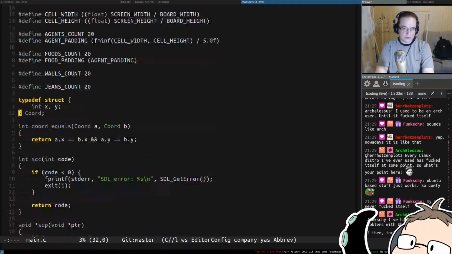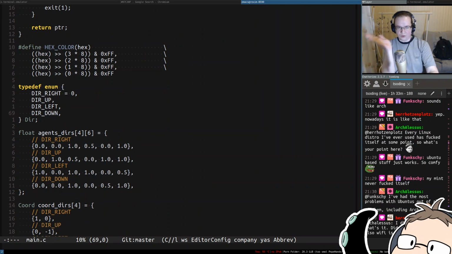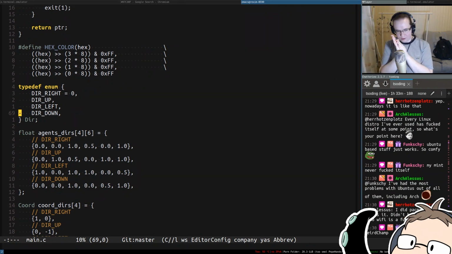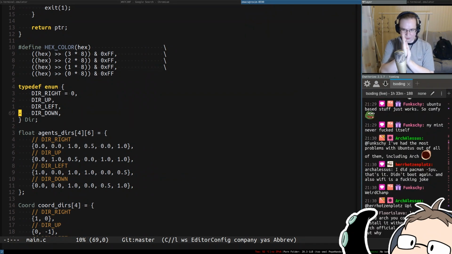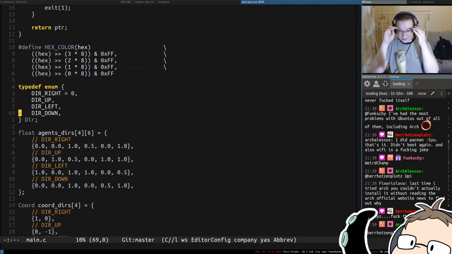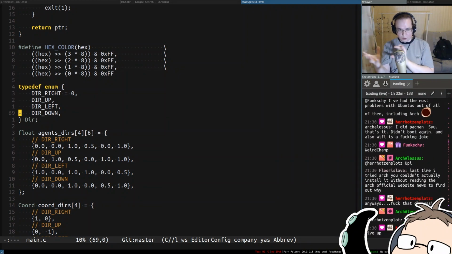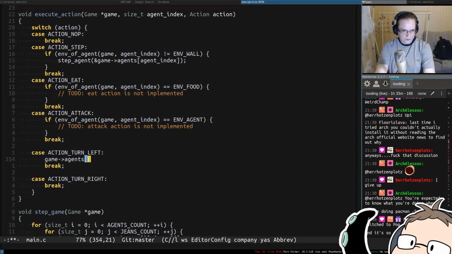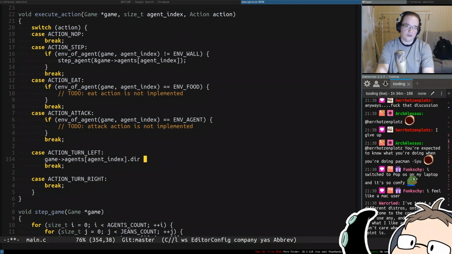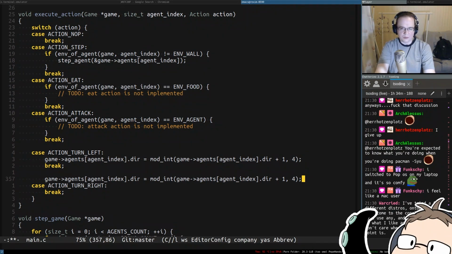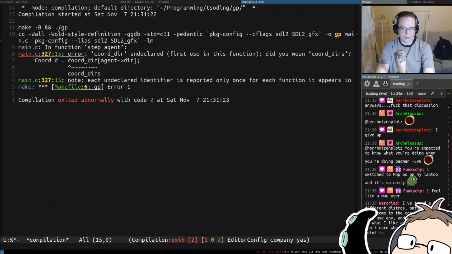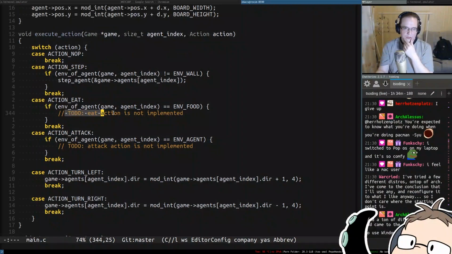Turn left. So what are the directions? We have right, up, left, down. Turning left is increasing. Turning right is essentially decreasing. So I can take the dir plus 1 and mod around it. Game agents, agent index, direction, mod int, direction plus 1, 4. The same thing will go for this one. Let me actually go to the compilation errors. There we go. Now we need to implement these things.